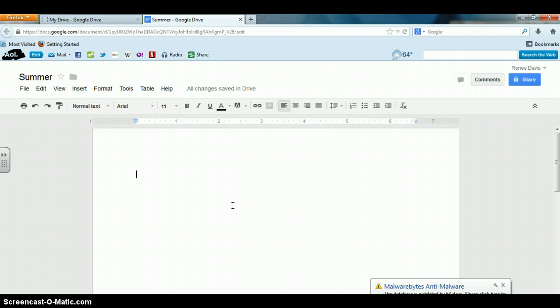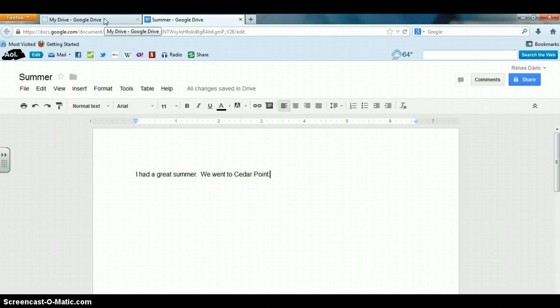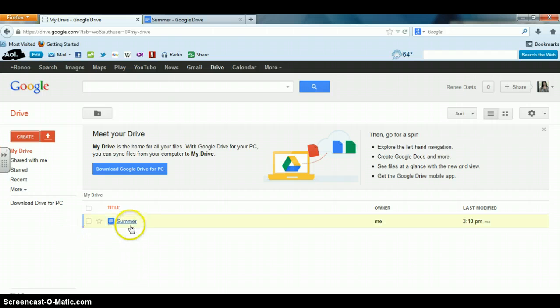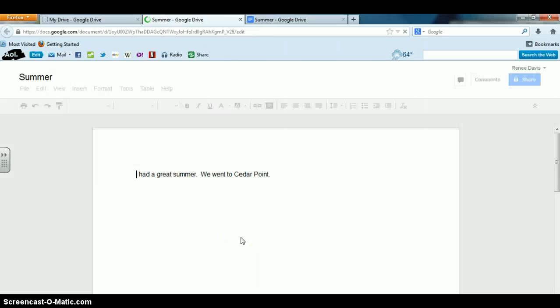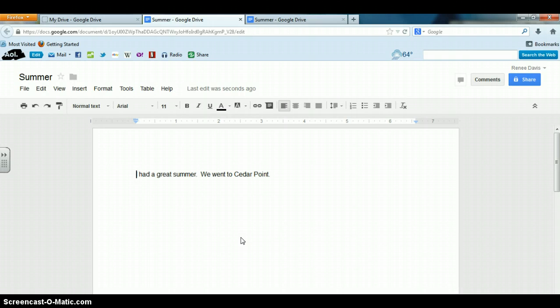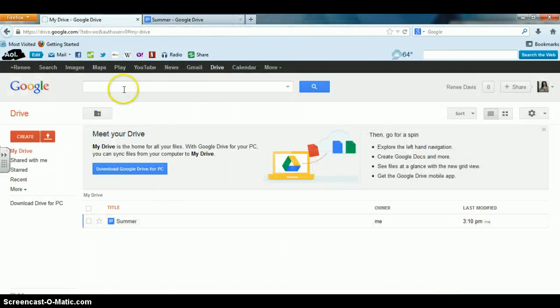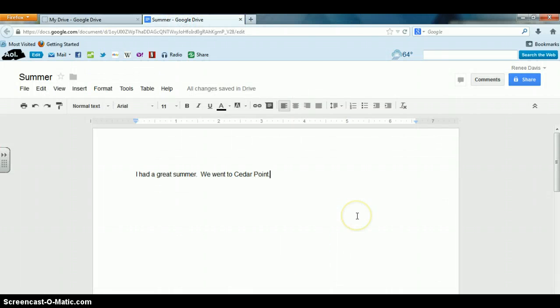We call this Summer, so I want to say I had a great summer. We went to Cedar Point. Again, I don't have to worry about saving it. I can simply drop up here to my tab where it says My Drive, click on it, and look, it is already there for me. If I click on it, it's the document that I need to work on. Okay, so we'll get rid of that extra document for the moment. I'm going to go back up to my tab.